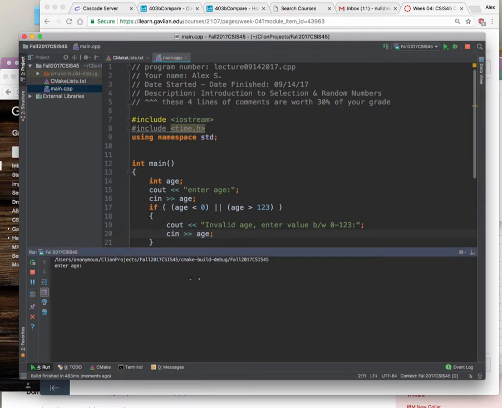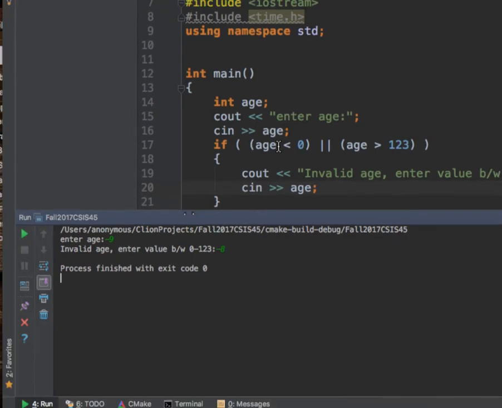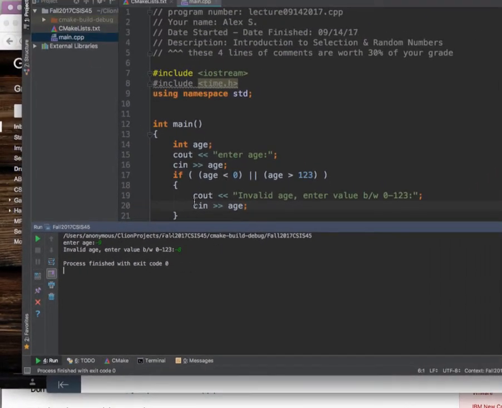So I have enter age. I'm going to give it a -9. It tells me invalid age, please enter a value between 0 and 123. But I really suck at this, so I give it another negative value, and the program continues. What we want is to make sure the user keeps getting the same question and input prompt until they get it right.